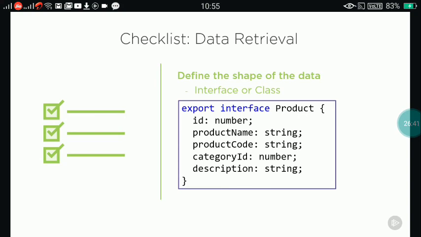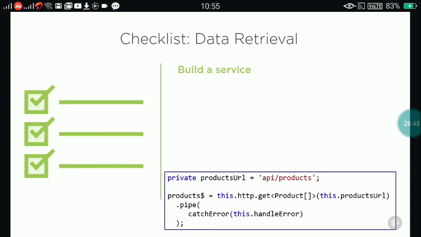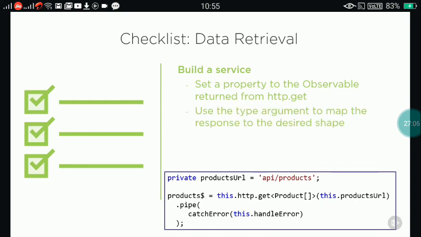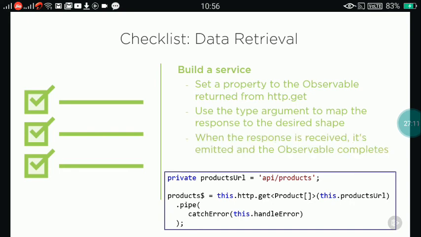Following best practices, data retrieval begins by defining the shape of the expected data using an interface or a class. Next, we build a service to encapsulate the HTTP code that submits requests to and processes responses from a backend server. Using a declarative approach, we set a service property to the observable returned from HTTP GET. We set the type argument so HTTP client can automatically map the response to the desired shape. When the response is received, the return data is emitted and the observable completes.